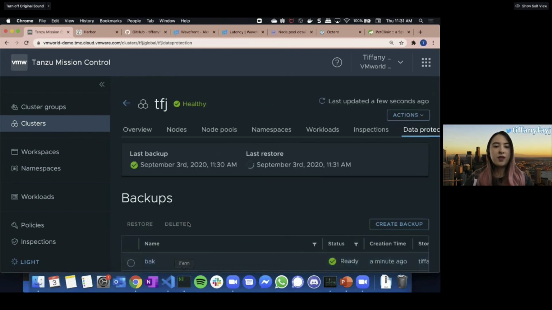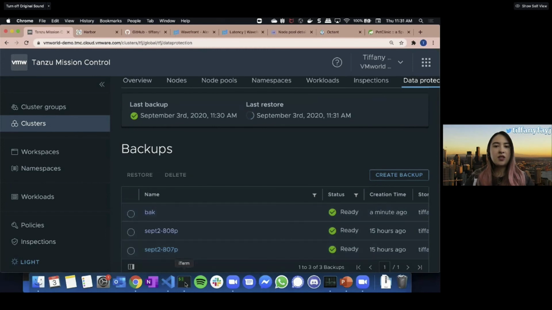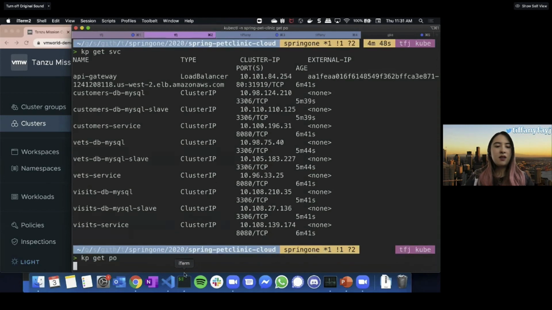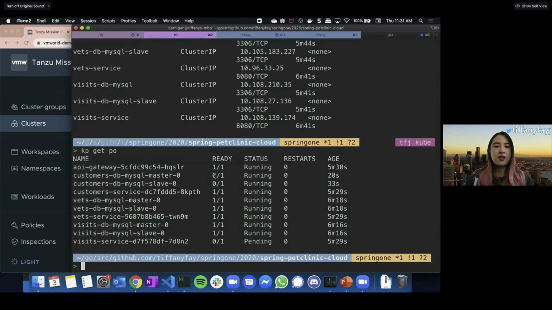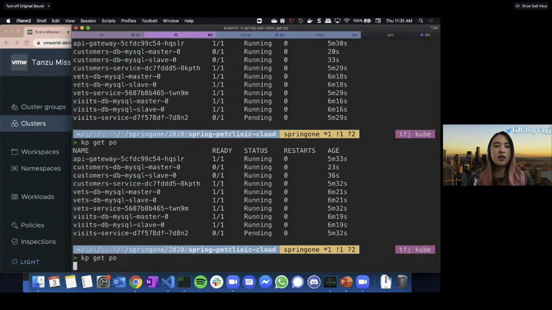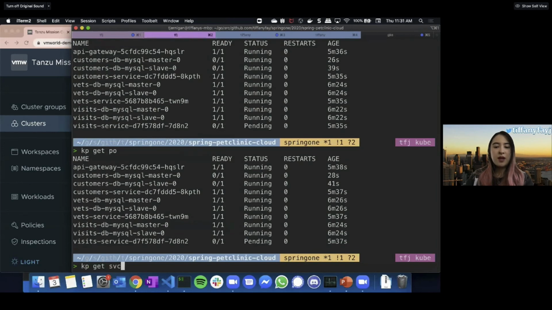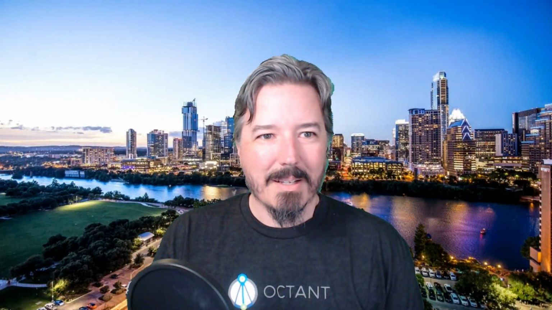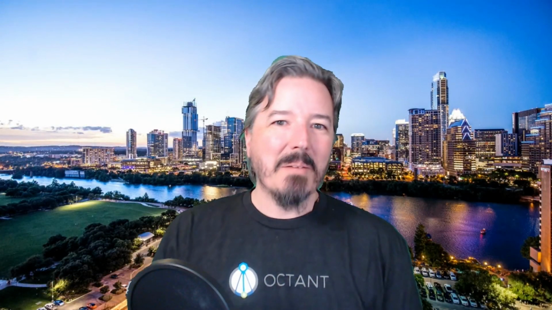I'll just call it restore. And that should not take very long, but you can see that those ones are getting ready. And I think I'm pretty much out of time, but what would end up happening is that as they start running, eventually my database should end up coming back up.